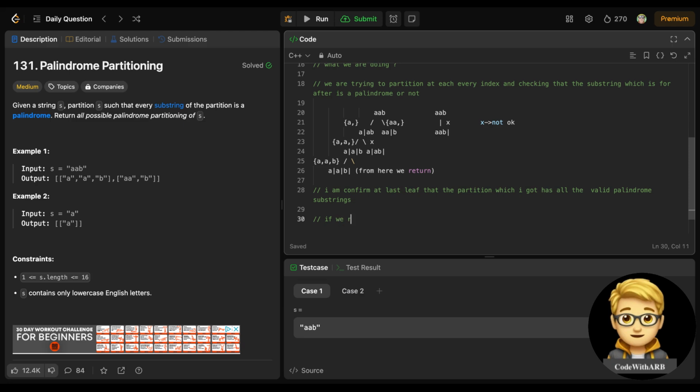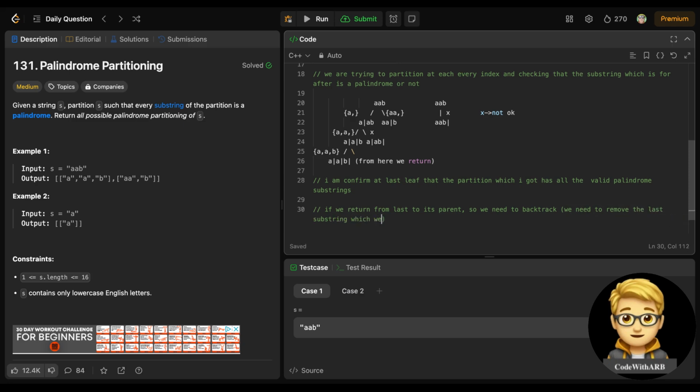If we return from the last to its parent, we need to backtrack this. Backtrack, what does it mean? We need to remove the last substring which we have added. Why are we doing this? Because it is possible that we need to check for other siblings.